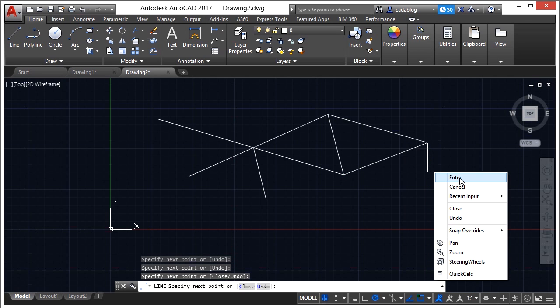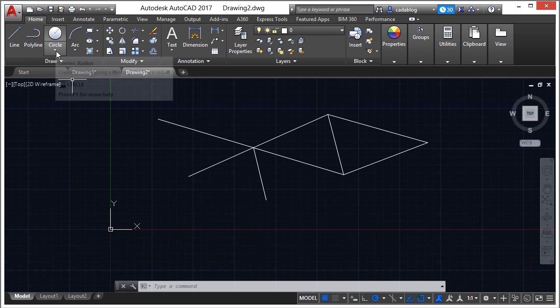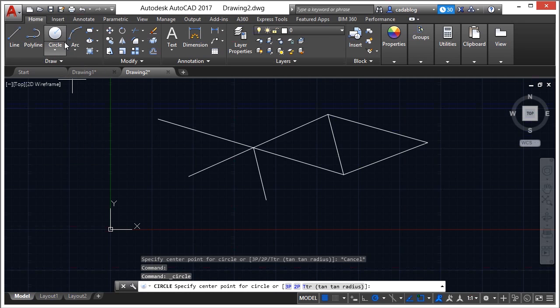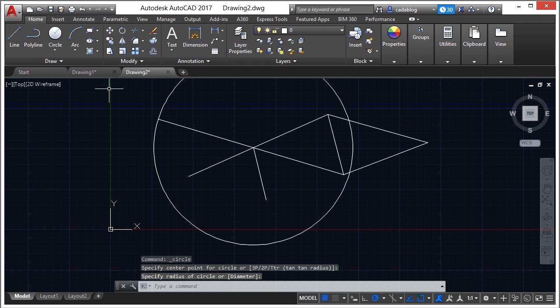If you right click on your mouse, you'll get this little pop-up window and you can find different commands that you can work in: pan, zoom, cancel, or enter, things like that. Just like on the application menu flyout, the different commands or the panels will have flyouts. If I click on the arrow, I get different options for creating a circle. The standard circle command is right here. Start at the center, and I draw to the radius.